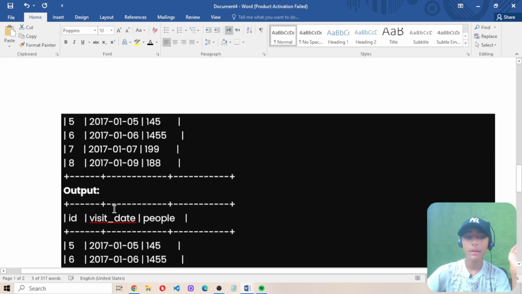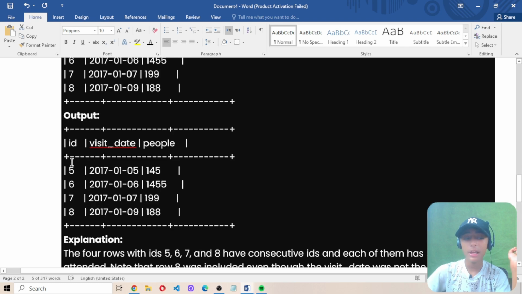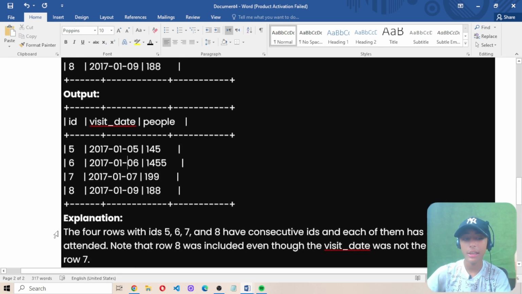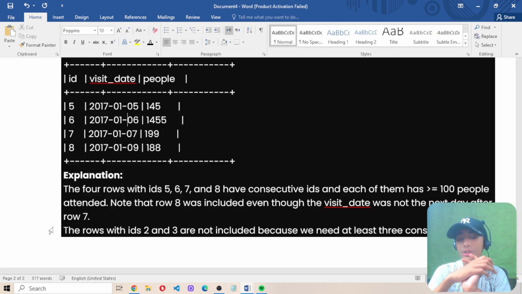Then on the ninth day there are 188 people. The output comes out as: fifth day 145, sixth day 1455, seventh day 199, ninth day 188. Why do we get this output? Because the four rows with IDs 5, 6, 7, and 8 have consecutive IDs, and each of them has greater than or equal to 100 people attended.